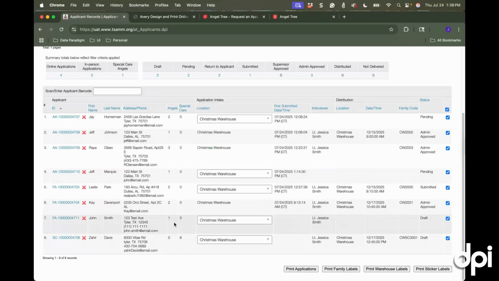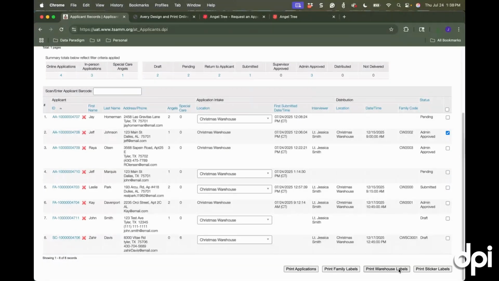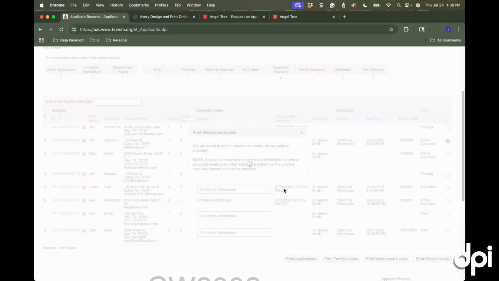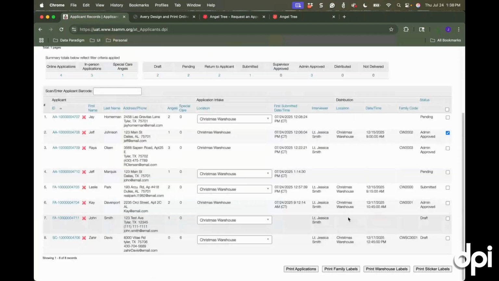Your warehouse labels, to make it a little bit simpler here, are exactly what it sounds like. They are full page documents that list out everything about the family and their needs and wishes that you can literally put down on the floor in your warehouse to be able to see. You can scan both the family code and the angel code as it walks through. You can use those to help you organize your Christmas angel tree warehouse.